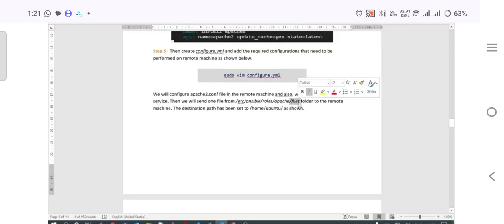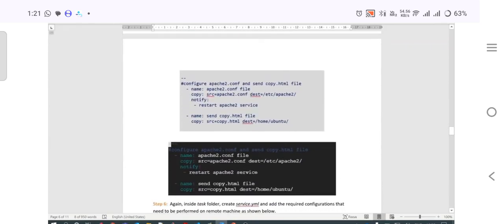Because we have files, we don't know how many terms it will become. So in files we have one apache2.conf file, which will be placed on the Apache server machine. Okay, so after the terms, the location value will be the home ubuntu folder. So this is what we are going to do. So now these are the steps that our machine will follow.